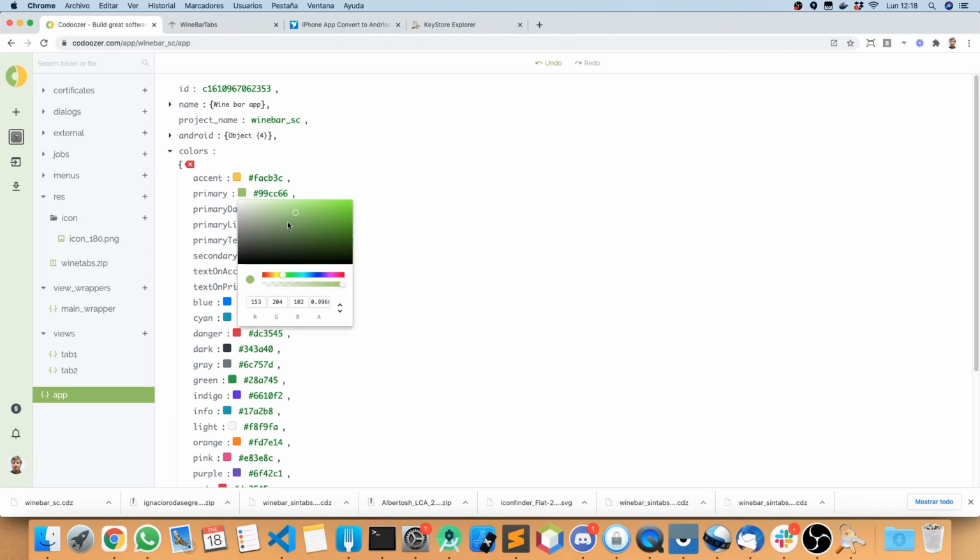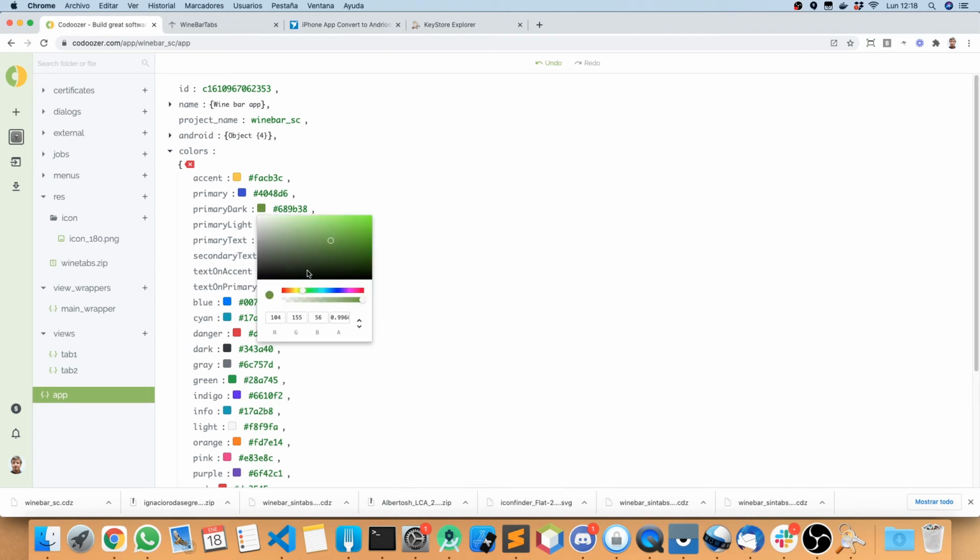For example, let's make this like blue. Okay, but you see that it added some transparency. This is an error in Codoozer, so make sure that you change this to 1. Okay, then we can get dark blue. Again, you see this alpha. You can put 1 here, or you can just remove the 2 first letters here. Okay, and the primary light, let's take a light blue, and remove these 2 letters.